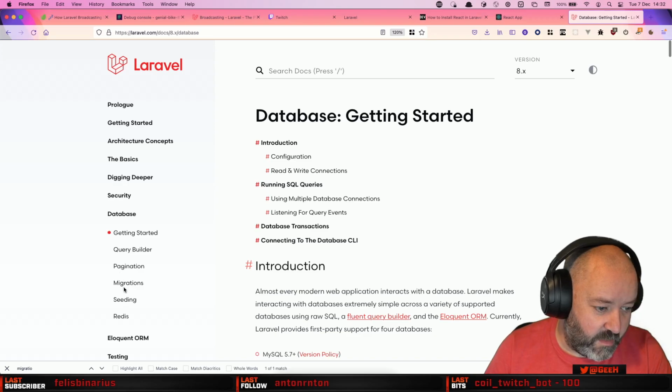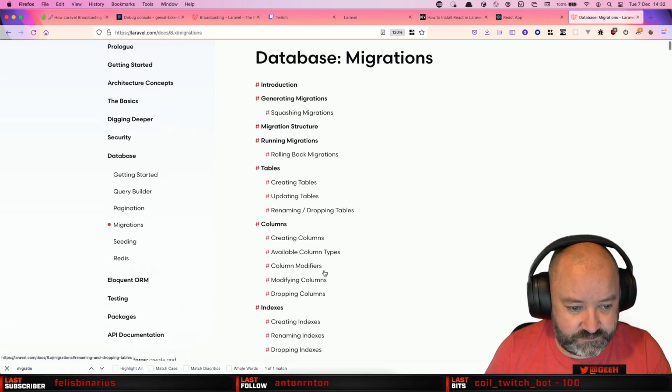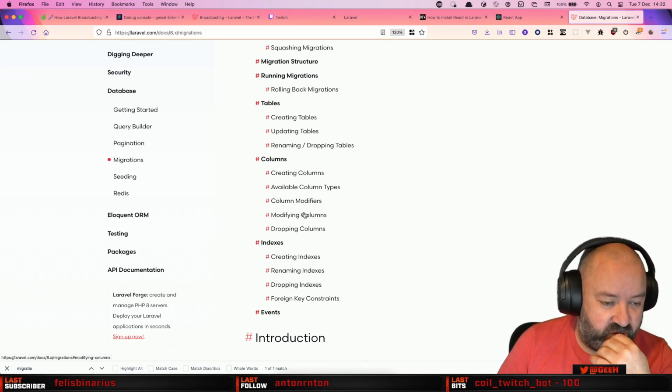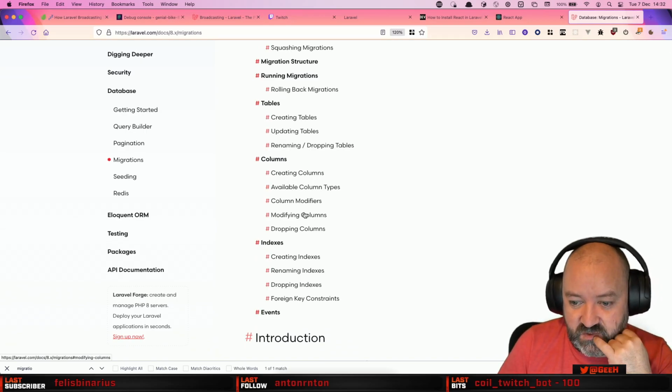Migrations. Yeah, if I change the code, I would definitely have to restart the worker, and essentially I am changing the code. So I think you're right.